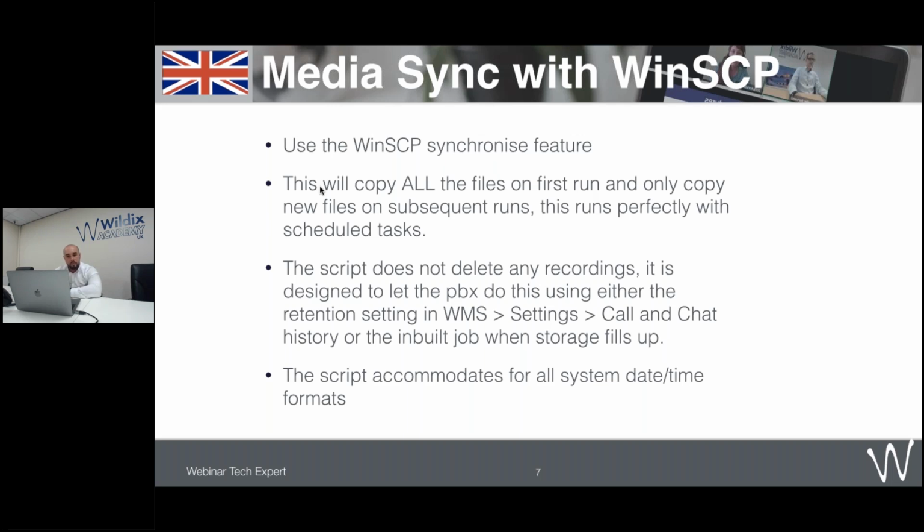To use it, use WinSCP's synchronize feature. It will copy all the files on the first run and only copy new files on the subsequent runs. It works perfectly with scheduled tasks. So for instance, every night you want that task to run. So if there's new call recordings made, you want that task to be run and pull down the recordings. It works perfectly in that scenario.